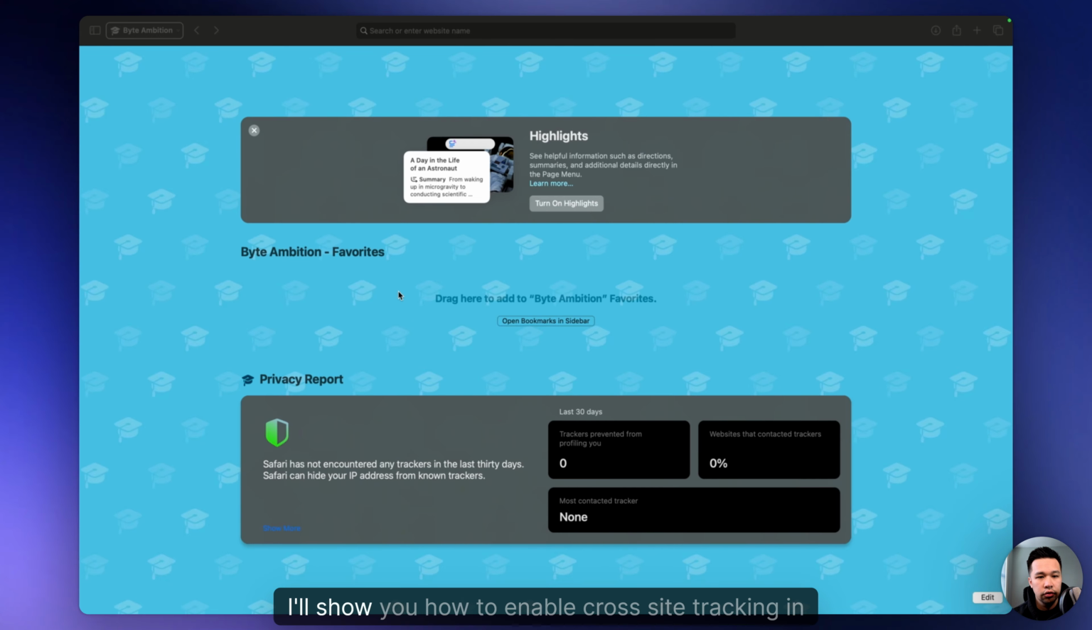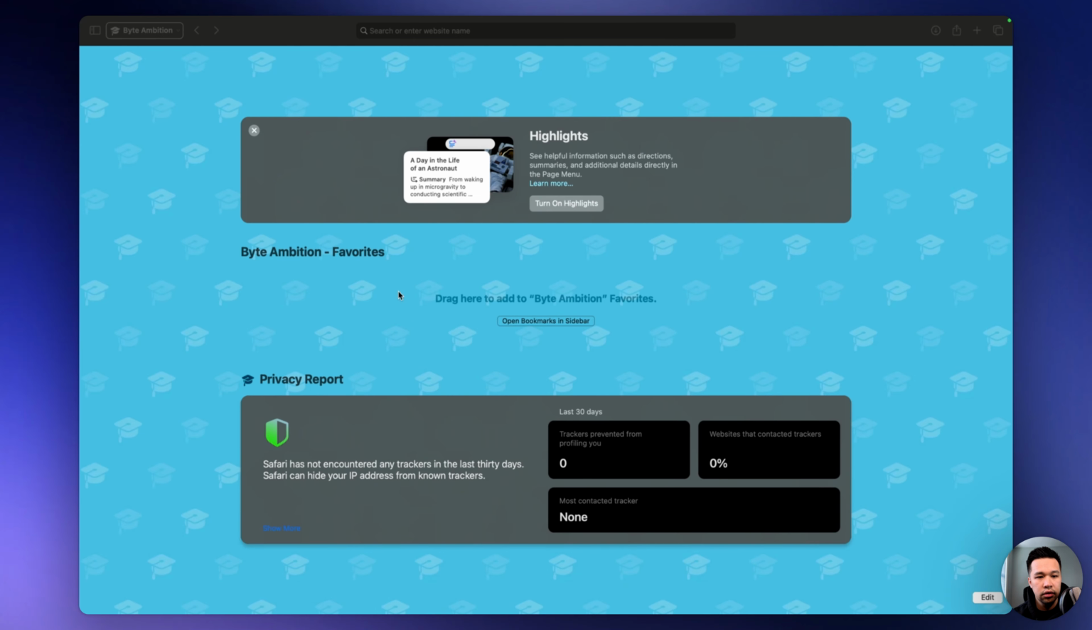In this video, I'll show you how to enable cross-site tracking in Safari on a Mac. This setting allows websites to track your activity across different sites for things like ads and personalization. So let's get started. Step 1. First, open up Safari on your Mac, which I already have right here.